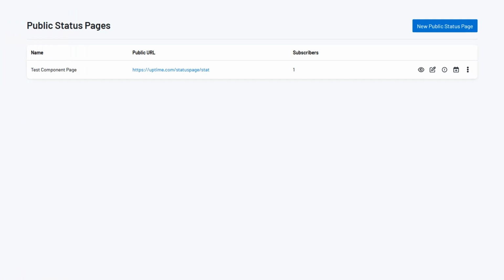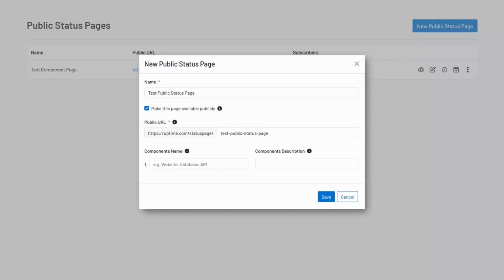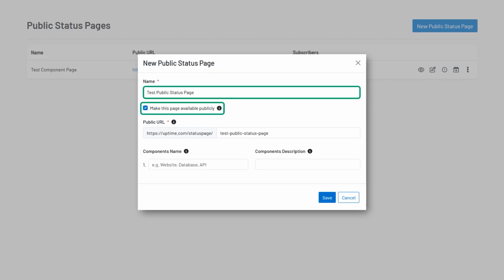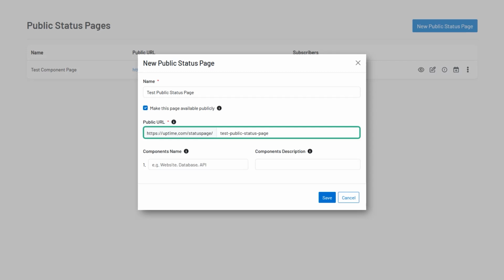Let's click Public Status Pages and then click New Public Status Page. The first setup window for your new page will configure a few basic settings. Name your page and check the box to make the page publicly available. Then create your URL path. We can further customize with a CNAME record later on in the process.